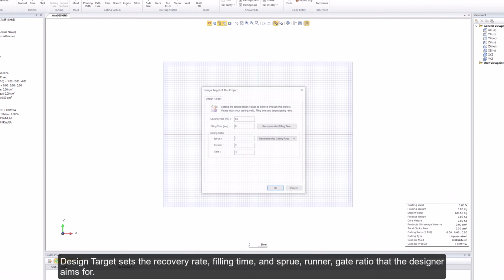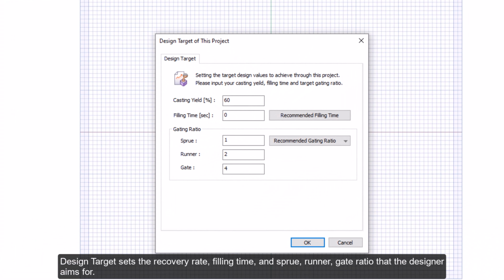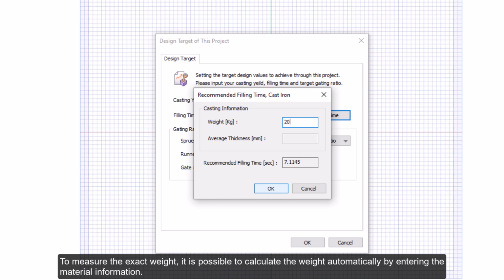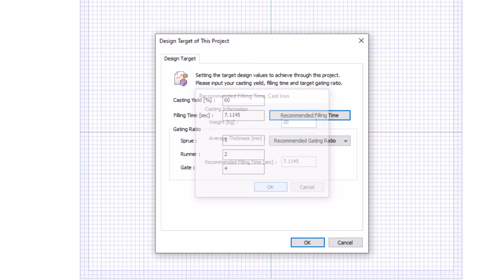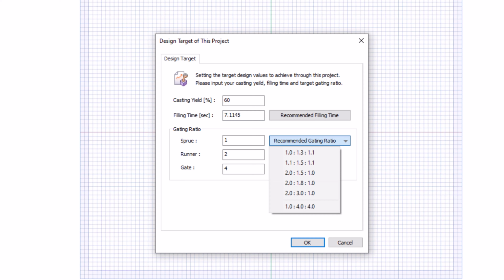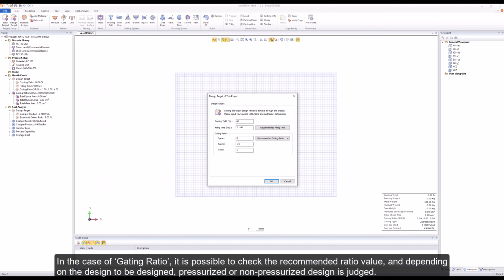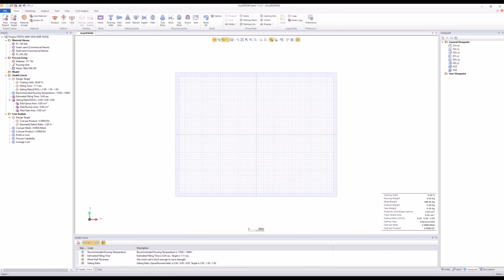Design target sets the recovery rate, filling time, and sprue, runner, gate ratio that the designer aims for. The filling time can be confirmed by the internal formula by entering the approximate weight including the product and gating design. To measure the exact weight, it is possible to calculate the weight automatically by entering the material information. In the case of gating ratio, it is possible to check the recommended ratio value, and depending on the design to be designed, pressurized or non-pressurized design is judged.